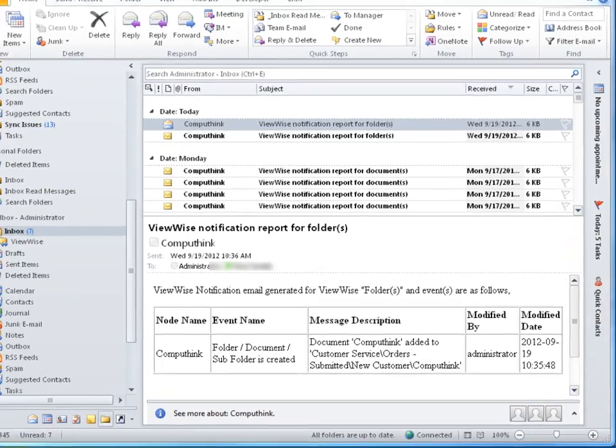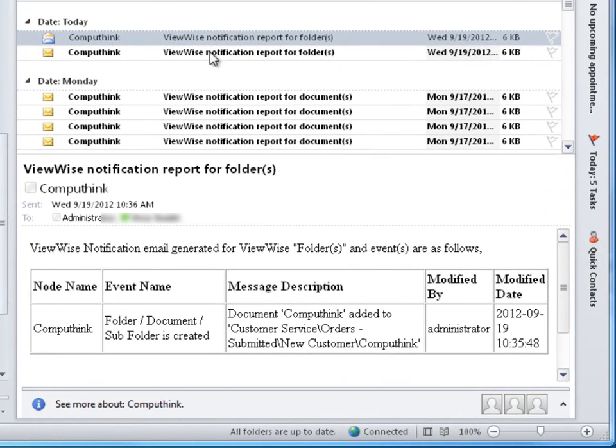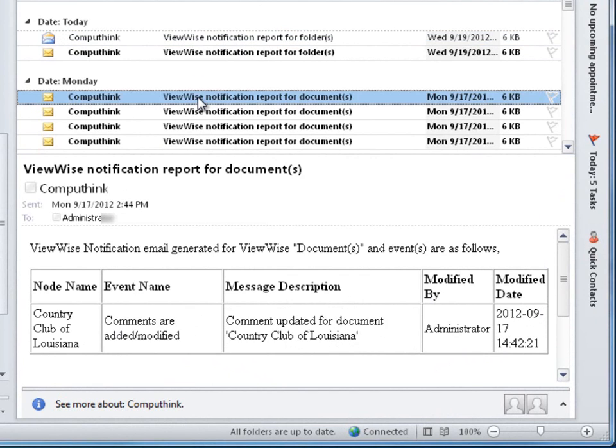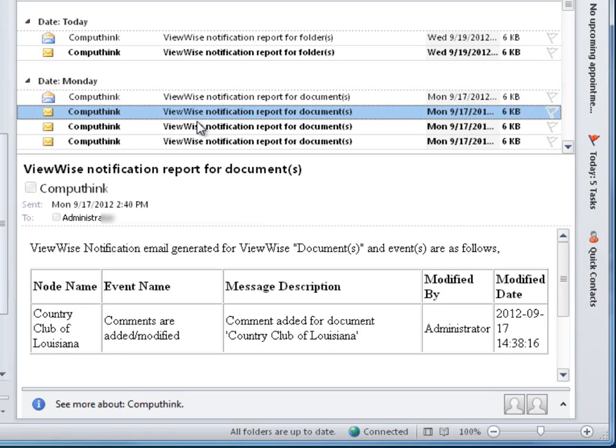Next we'll take a look in Outlook and see what an actual notification email looks like. Here you'll see a series of email notifications in the inbox. These were sent to the user specified, in this case myself, as well as the administrator account. You can see here within the message body is a description of the event that occurred, who performed the event, and the date and time that this was performed, as well as the relevant node being the document or the folder in which the change occurred for.